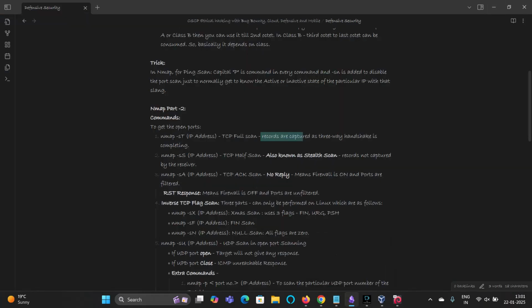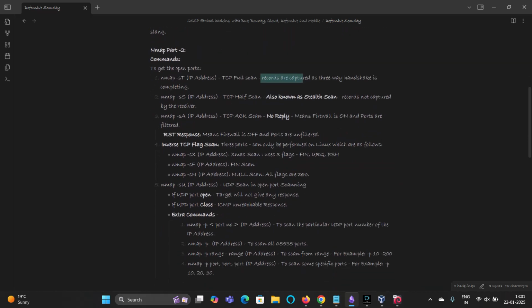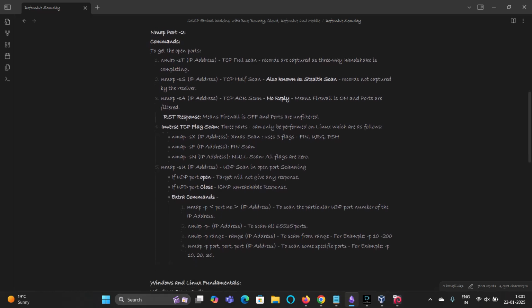So now we are going to discuss the RST response. It means the firewall is off and ports are unfiltered. Somewhere you will be seeing that it is showing that RST response. That basically means that the firewall would be off there and ports are unfiltered. If the ports are unfiltered, we can definitely go and hop on to that particular target and perform the testing. That's what RST response means.